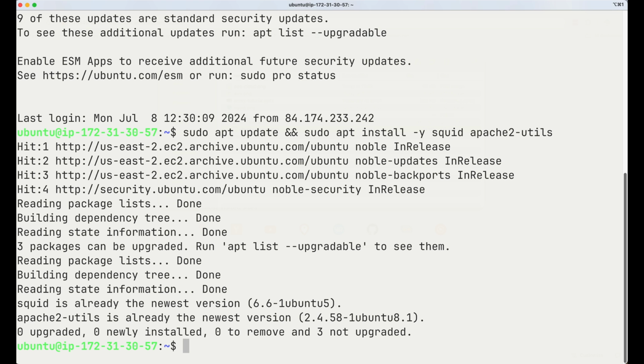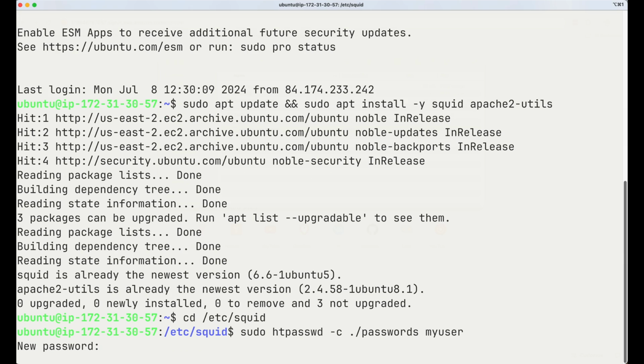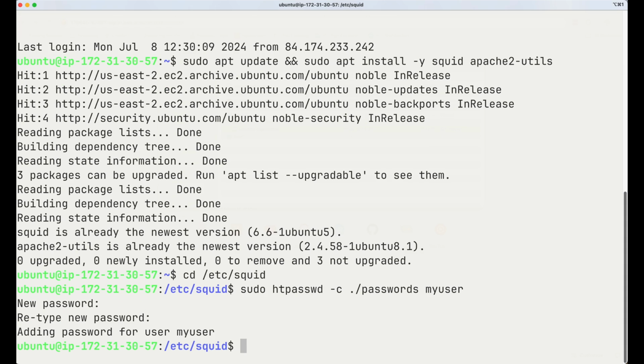Great. Once that's done, we can go into our Squid's config directory, which is cd etc squid, and let's create a password. So for this, we'll go sudo htpasswd. We're going to create a file called passwords, and we'll choose a username to sign in with. We can just choose myuser, and let's give it a password. There we go. From here, we just need to configure Squid server to use the password file and to authenticate us when we sign in.